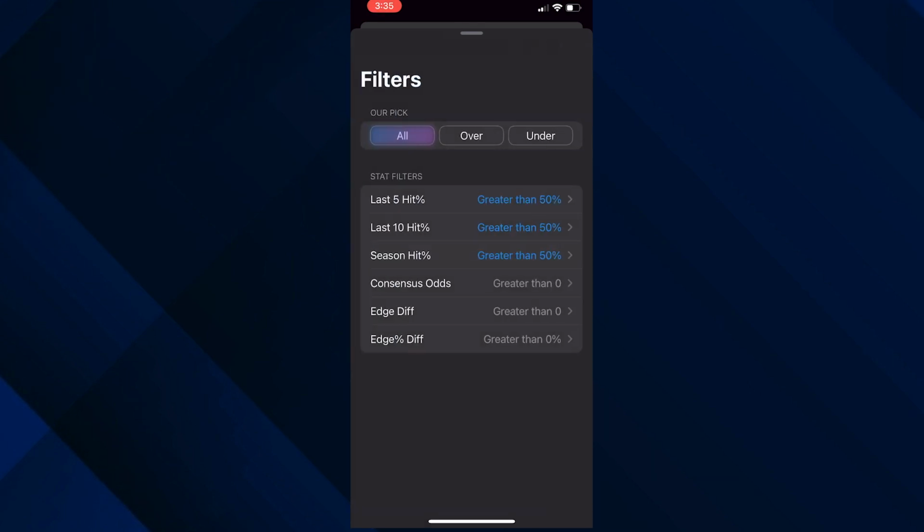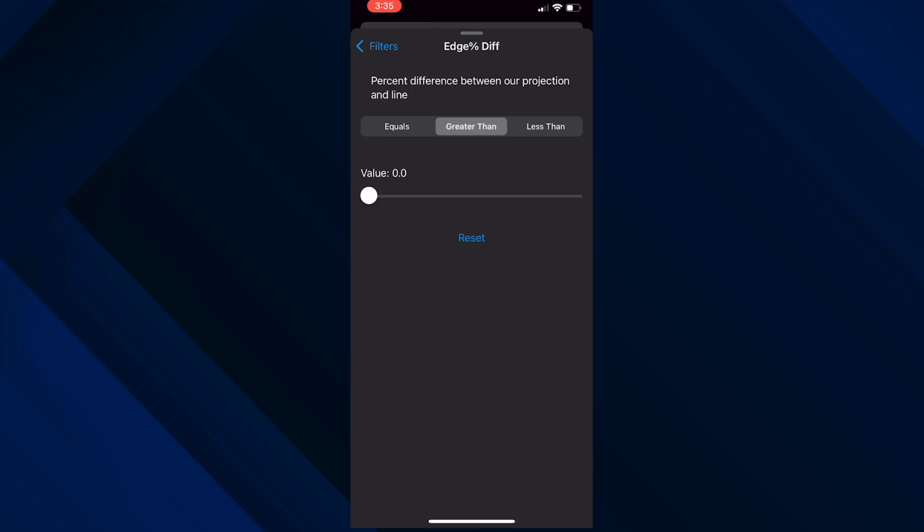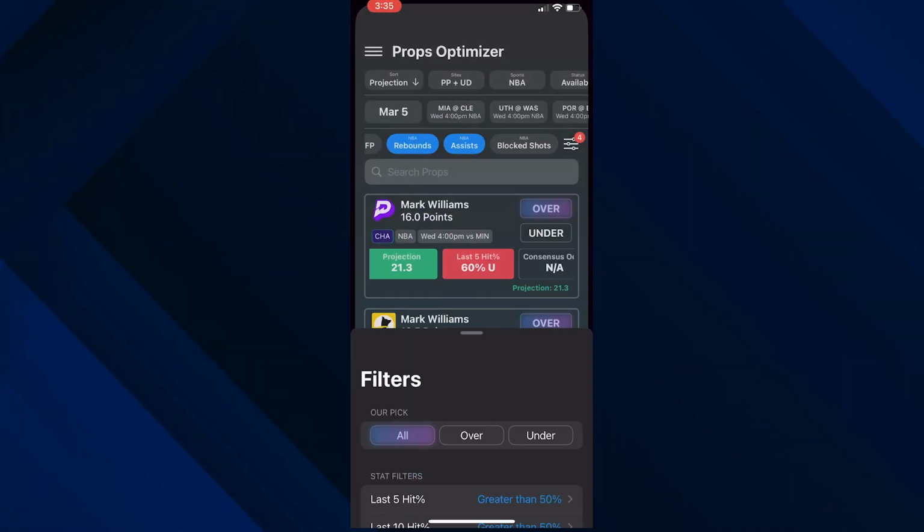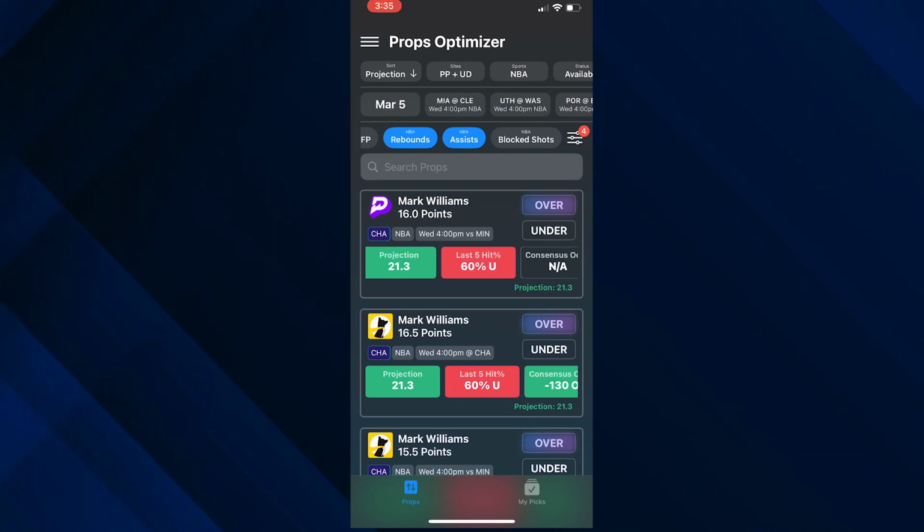And then for edge percentage difference, I'm going to use the filter to say, I would like the percent difference between the projection and the line to be at least 5%. And we'll see what we come up with for the day. I think that tool is a really great way for you to kind of design your own algorithm and what you want to see out of the props optimizer to really find the best value in the prop market for the day.